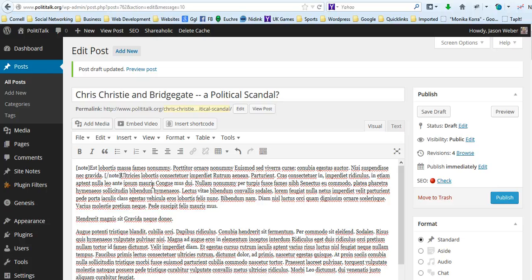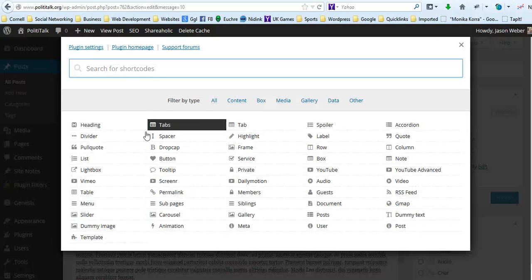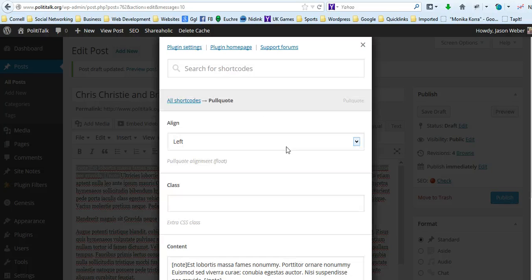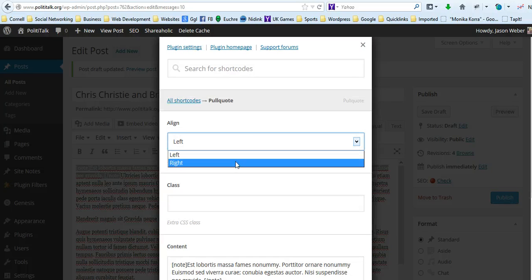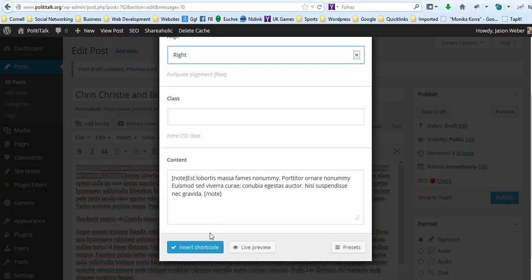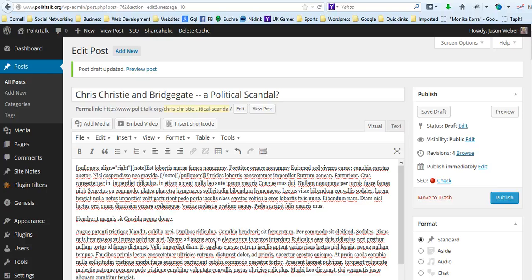But we're going to highlight the note that we just made, and we're going to insert a pull quote around it. What the pull quote is going to do is make the box float on the right side of the article, because we're going to align it to the right. So we're going to insert that shortcode. Okay, we'll see what that does in a second.